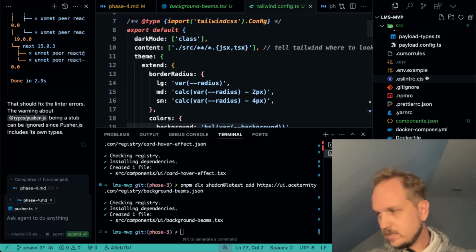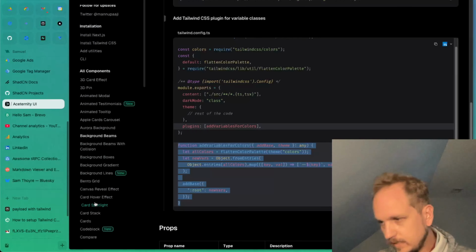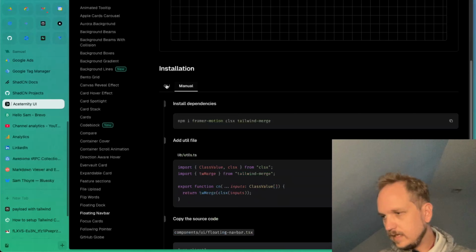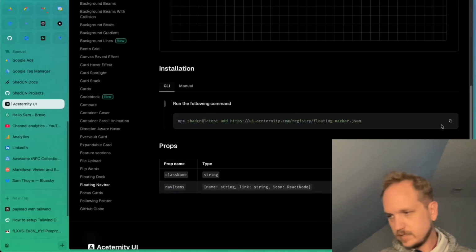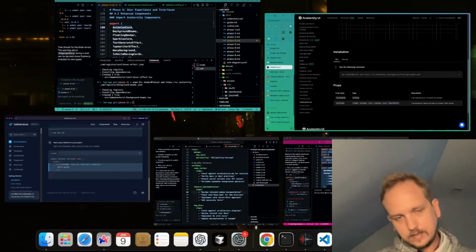And let's just do one more if we go back to the list. Floating navbar, let's see if we have that. Floating navbar right here. And we'll go to CLI instructions. You can see this one's much simpler. There's no extra tailwind config steps.